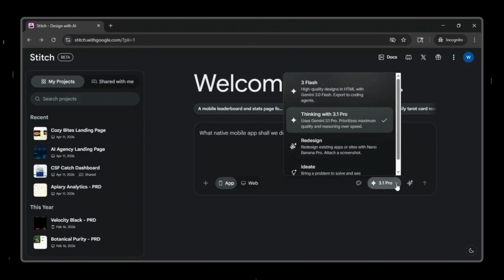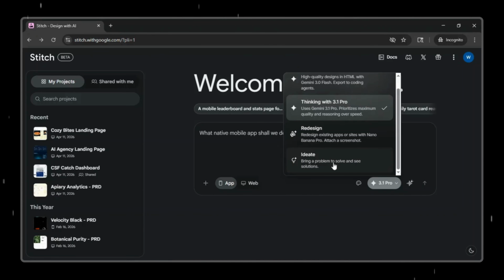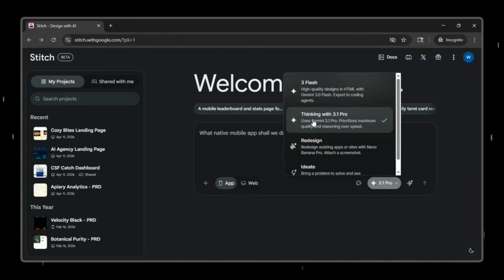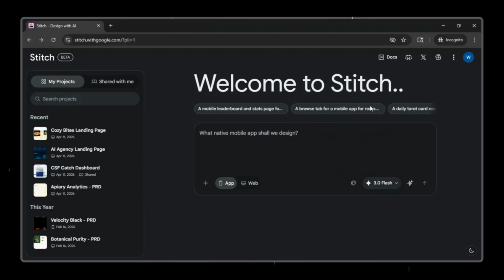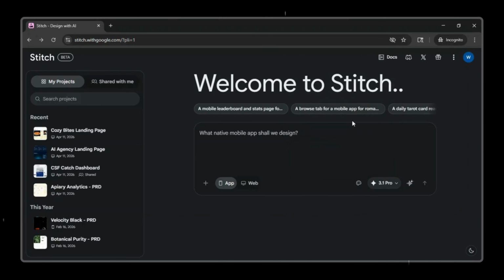Next, you'll see the design models. Ideate is for quick ideas and fast prototyping. Redesign is for improving existing apps or websites using your screenshots. Thinking with 3.1 Pro focuses on higher quality outputs, while 3.0 Flash is the default for faster generation and quick iterations. For now, I'll go with Thinking with 3.1 Pro for the best results.